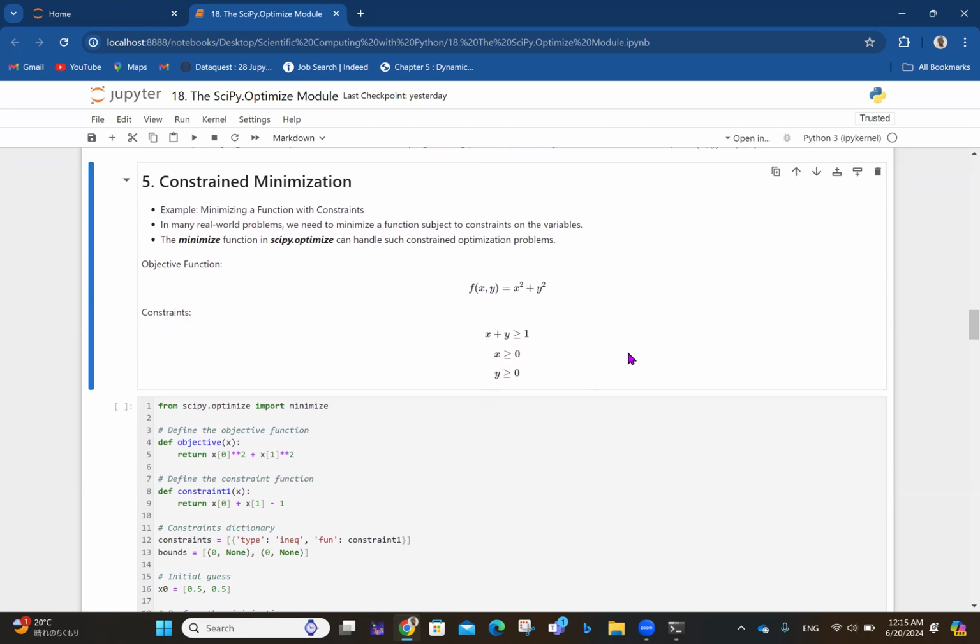So let's talk about constrained optimization. In this case, we have something like minimizing a function with constraints. In many real-world problems, we need to minimize a function subject to constraints on the variables. So the variables themselves have constraints on them. The minimize function in SciPy.Optimize can handle such constraints. We have seen minimize before, in the first problem we solved.